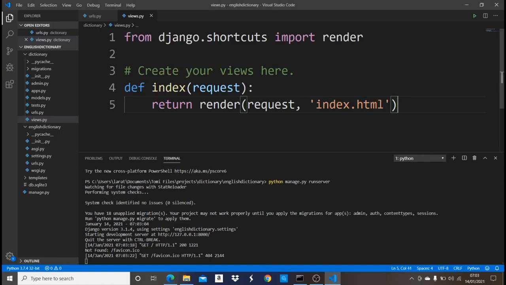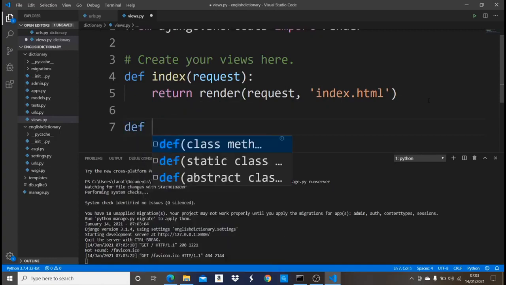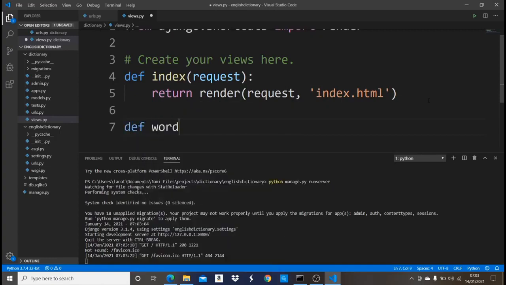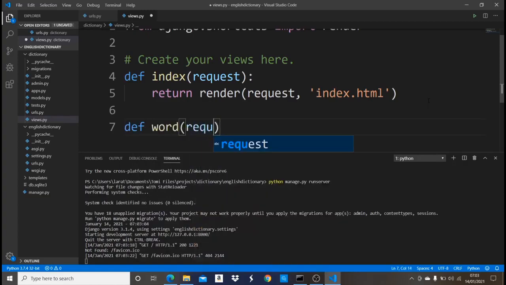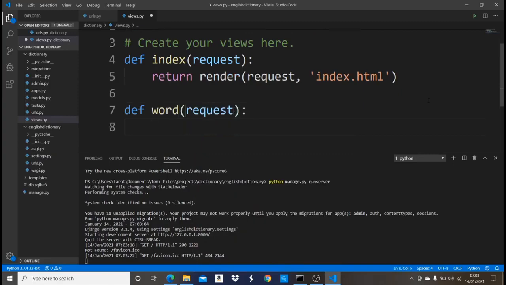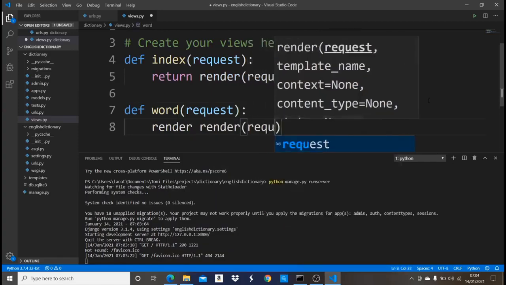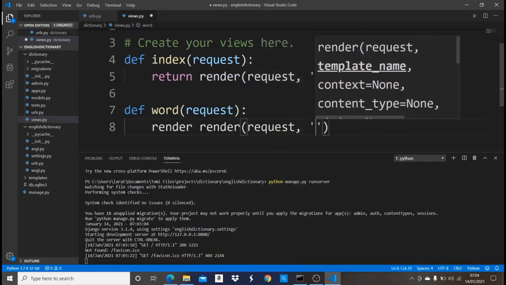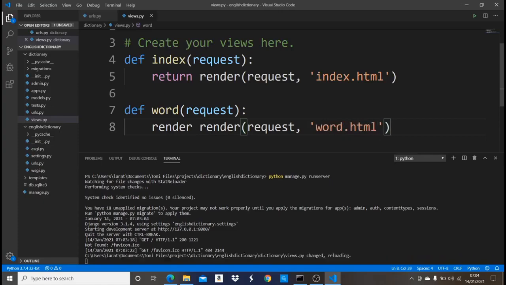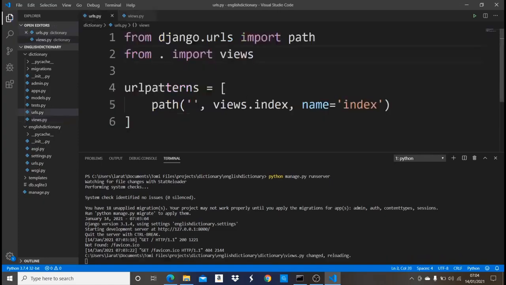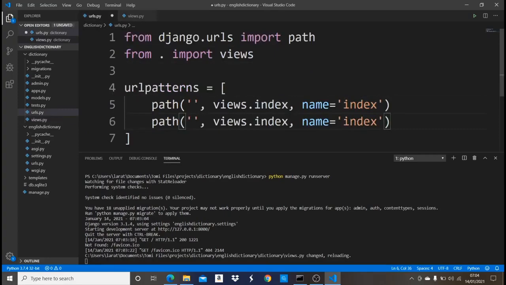What we just need to do now is to first of all create a new view, and let's name it word. Let's say request, and let's say return render request. And then we're going to create another HTML page. Let's name it word.html. We've not created it now, but we're going to create it. So let's save it for now.